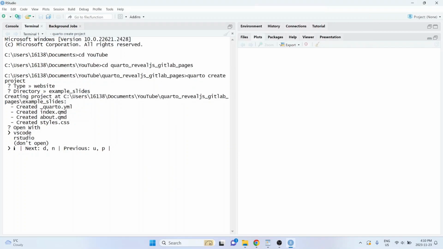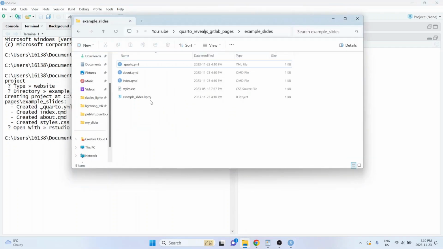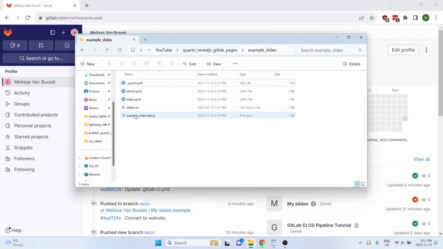And then here I'm asked whether I want to open it with VS Code or RStudio. So I'm going to open it with RStudio. So that part creates the R project file. And then I'm going to close RStudio and I'll double click on the R project.